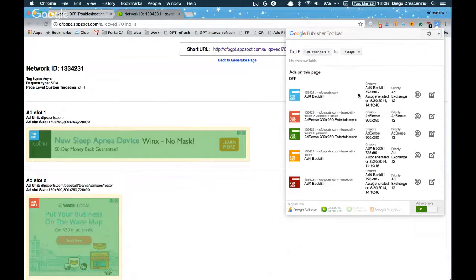So at first look, we can see that when we load the extension, the number of ad slots which are present on the page, and then we can see straight away the network ID which delivered our ads, and the ad unit where the ads are coming from. Also, we can see the size of the request and what type of ads have been delivered on each ad slot, and also the creative. So the publisher toolbar basically gives us a straightforward overview of what's actually happening on the page.